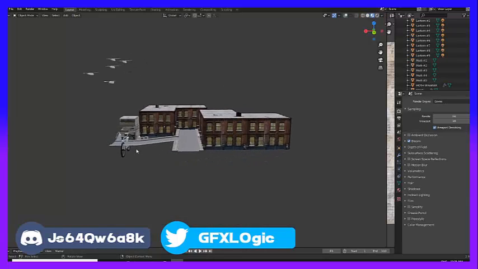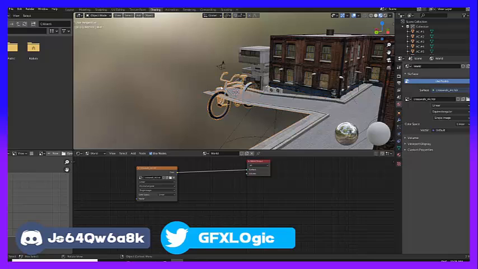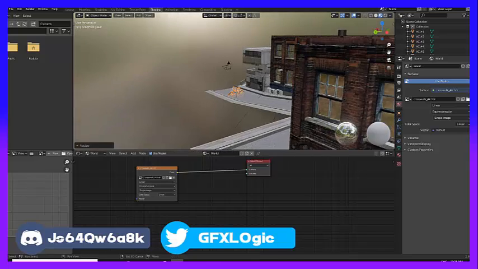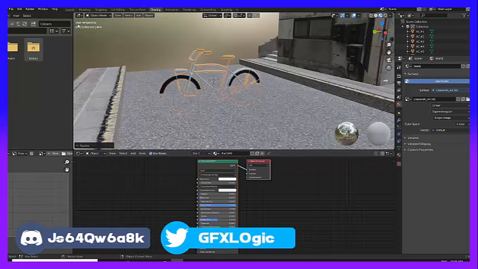Now as you can see, it's a little bit big, so I'm just going to change that. You're just going to select it and press S, and then just move in and make it smaller. Yeah, like this. Now I'm just going to rotate it.